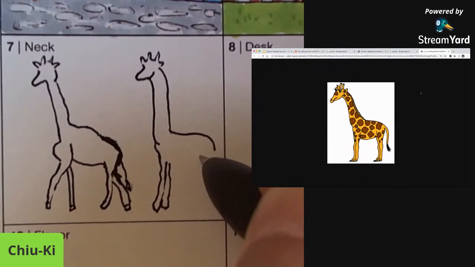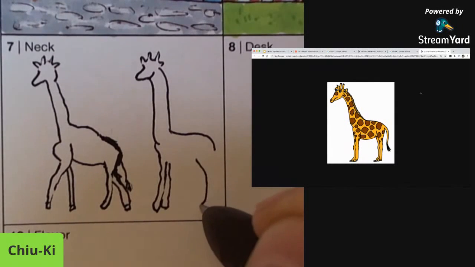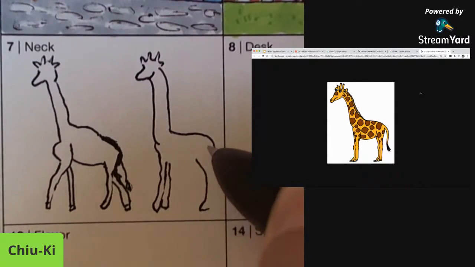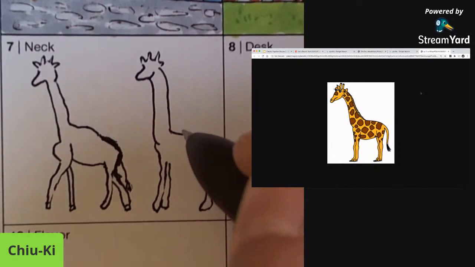So have you ever seen a giraffe in person? Yes, I was lucky enough to actually go to a safari in Tanzania.